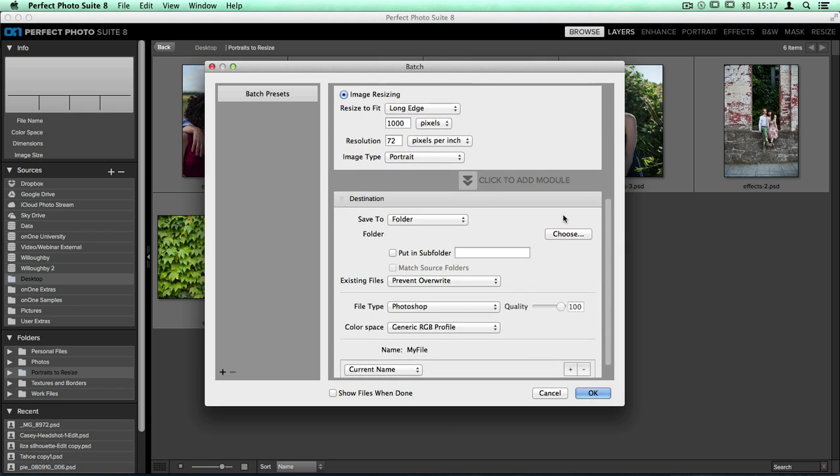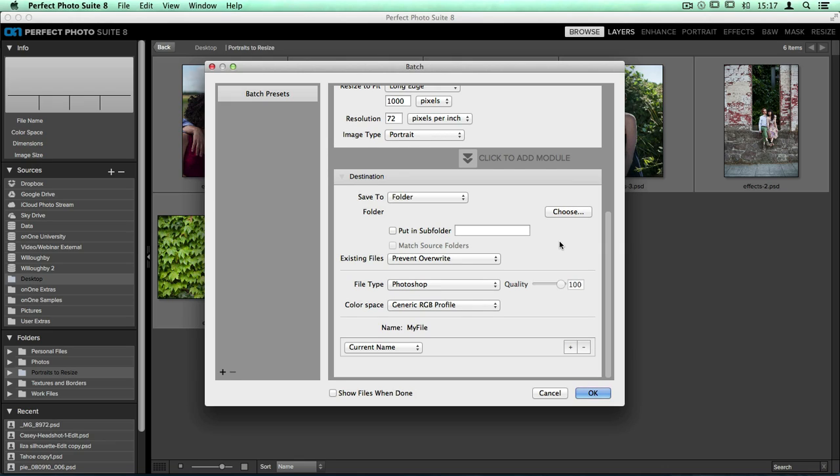The last thing that you need to do is scroll down to the bottom to the destination pane. This is where your new files will end up. First, you need to choose where they'll save to. I'll open up this drop-down menu and choose Current Location because I want them to go to the same folder. There's also a great option called Existing Files, which gives you the ability to prevent overwriting images that may have the same name. Next, I need to choose a file type.